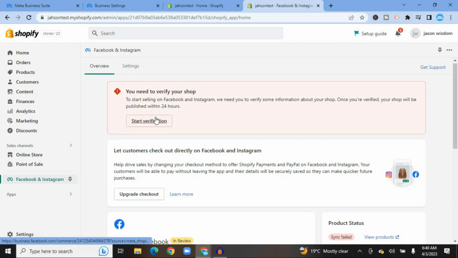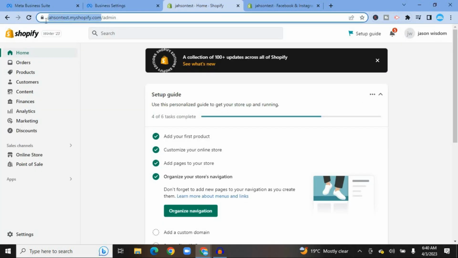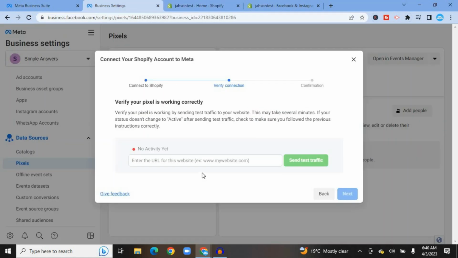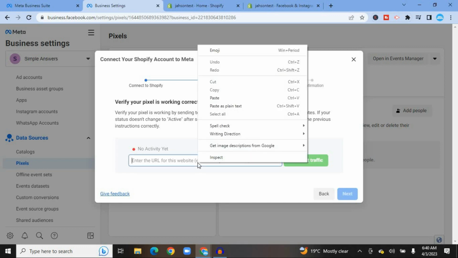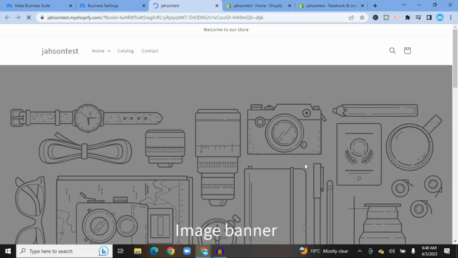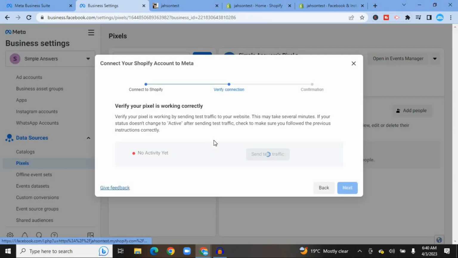And we're going to go back. And we're going to paste it right here. Then we're going to tap on send test traffic. And you can see that it automatically opens up our Shopify store. Then we are going to go back right here and you'll see active and you'll tap on next. And you can see right here, setup complete, verify your events in Events Manager. And you'll simply tap on finish and that's it.